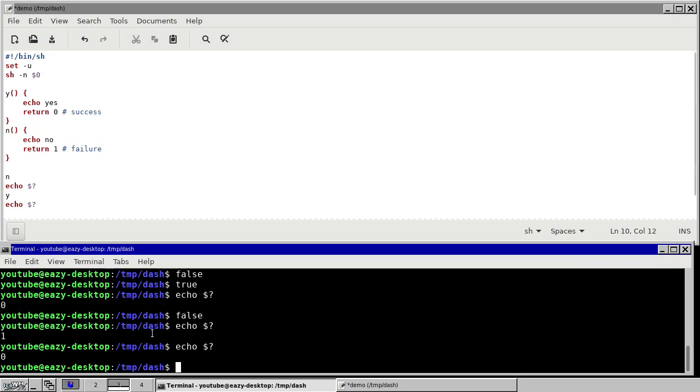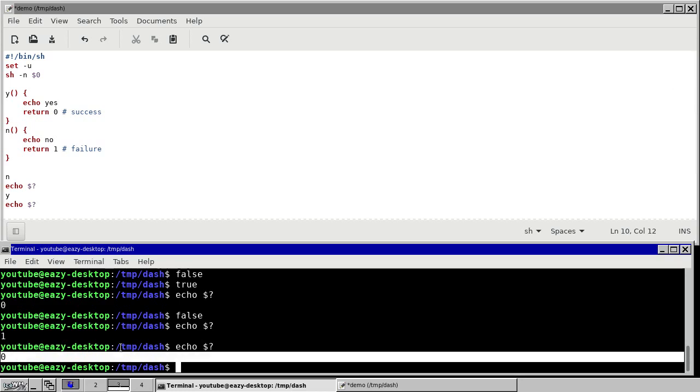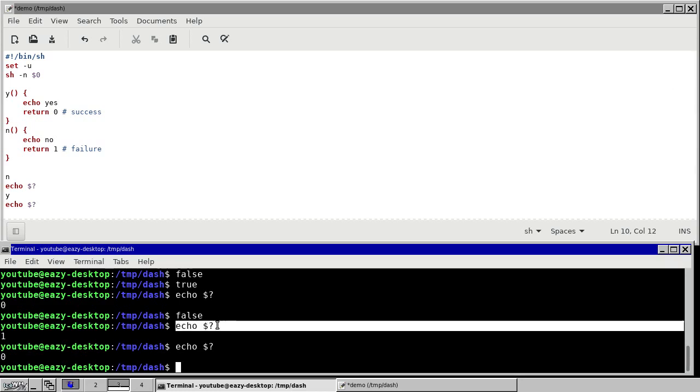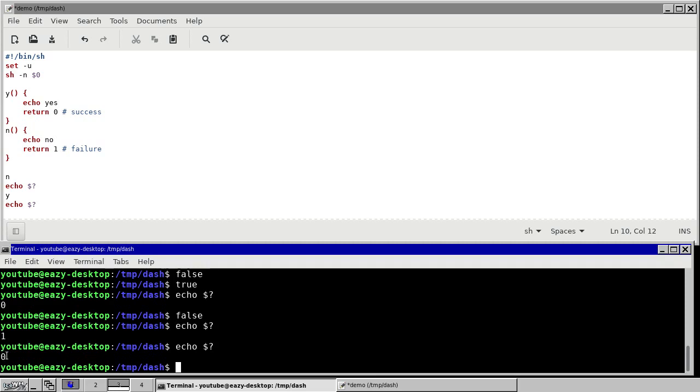Now if I try to echo the return code again, you will see that suddenly we see a success. And the reason for this is because even the echo command has a return code, and echo completes successfully here. So next time we try to print the return code, we get the return code of echo, which is success, 0.